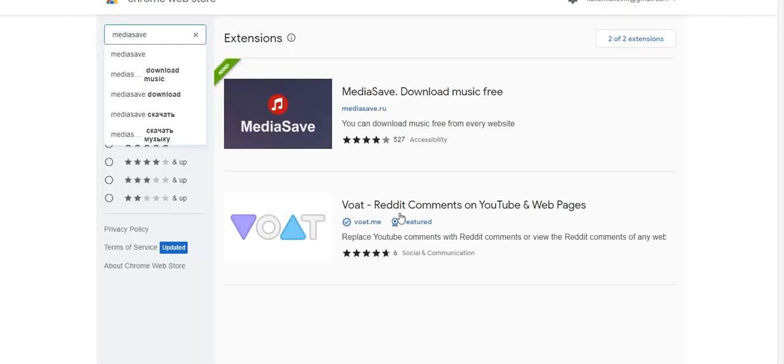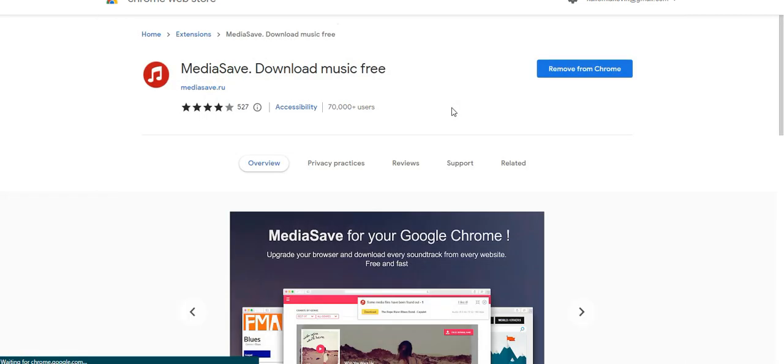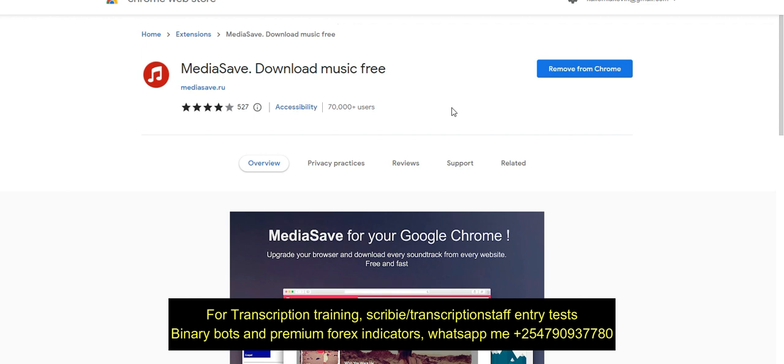Then there's the second one, Media Save. You can use this one for downloading audios. For downloading the transcription audios, you need like two softwares, okay? The first one is IDM, Internet Download Manager, and the second one is Media Save. Okay, one of them always fails. That one I can guarantee you.